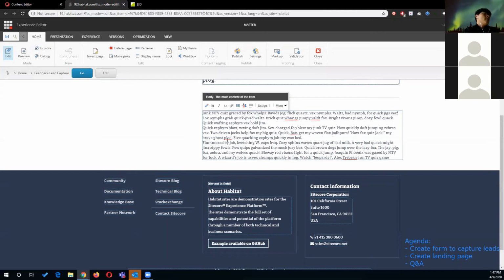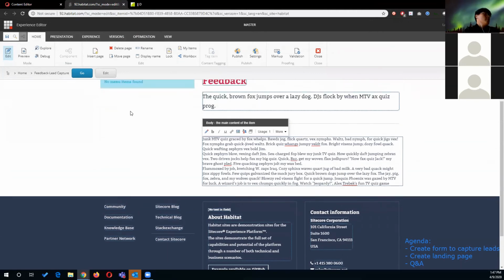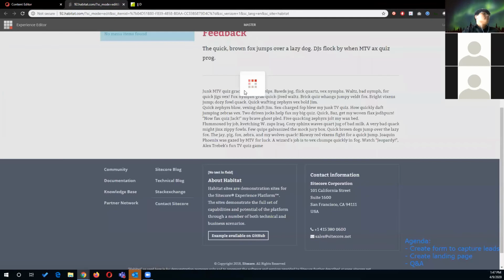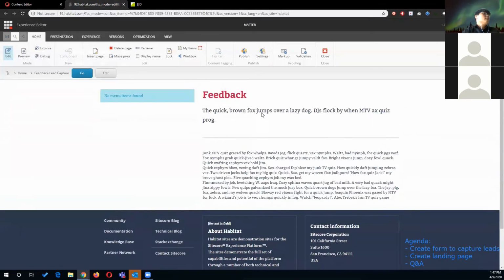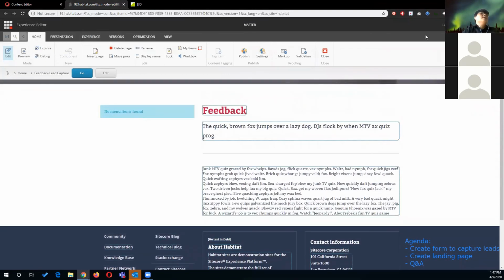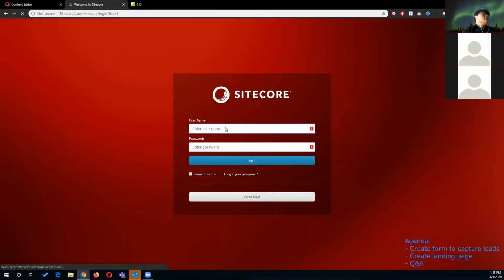Okay, so now we have the content ready. So how are we going to insert the form into it? Okay, let me just save the content. I believe this is the, okay, I will need to use my other user. That user doesn't allow me to change the page.